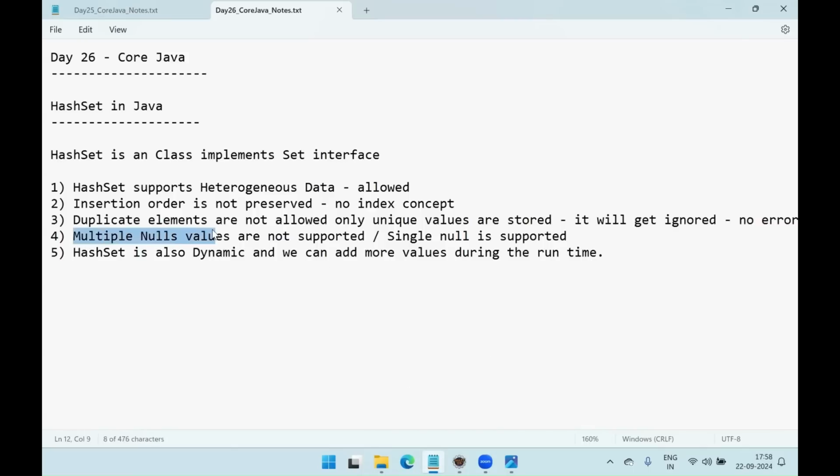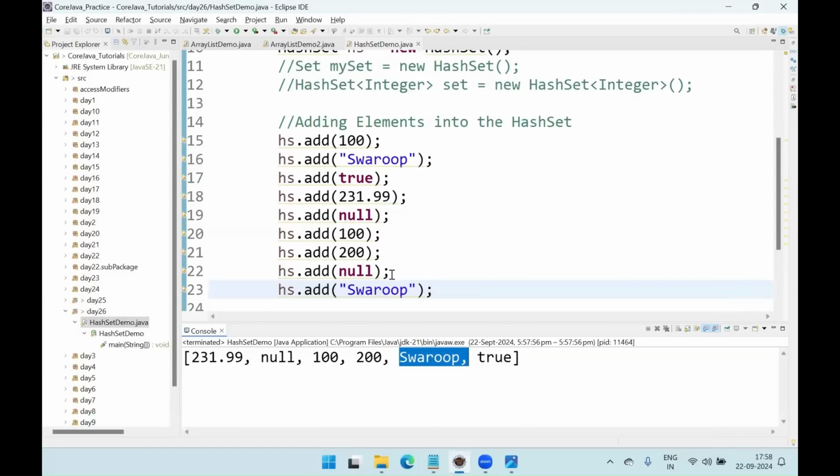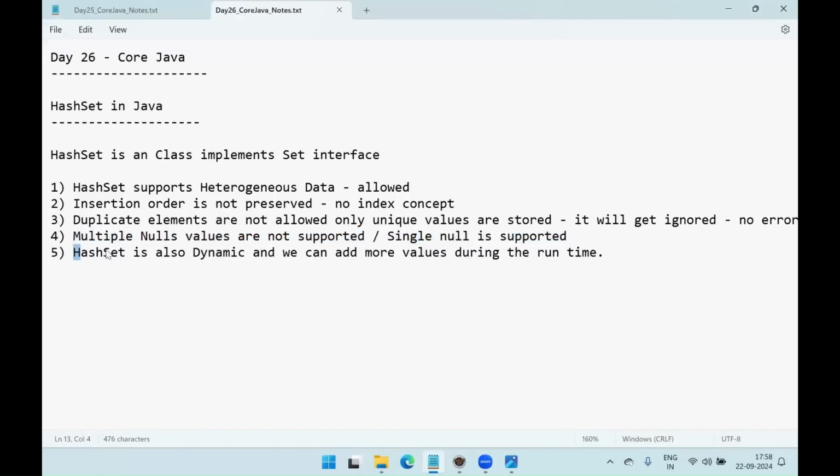And next thing is multiple null values are not supported. So null I am inserting two times, so only one null is there. So that point is done. And hash set is dynamic.